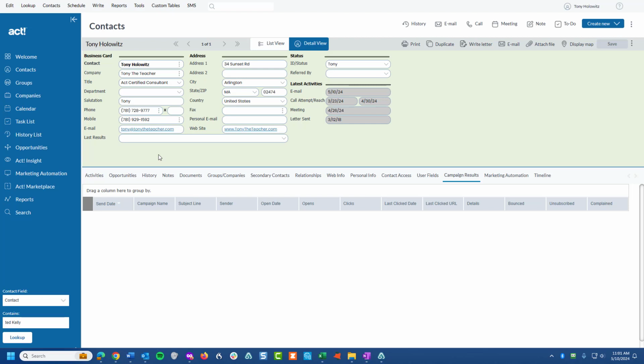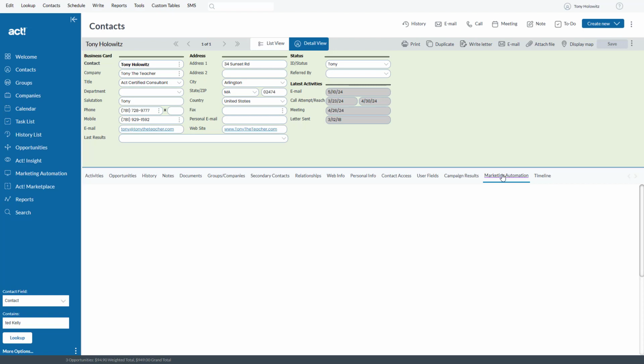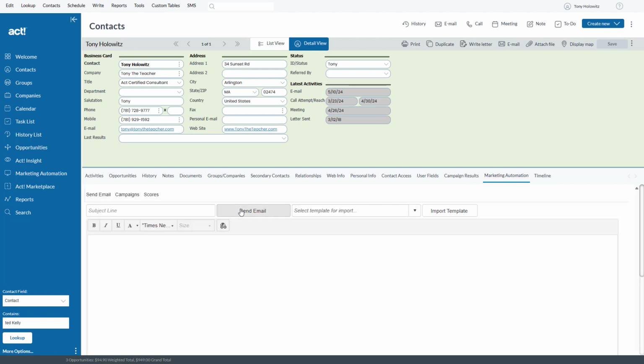I have my contact on the screen, and let's say I have a template that I've saved in ACT Marketing Automation. Instead of creating a campaign and sending it out to multiple people, I just want to send that template to this one contact. Down below on the different tabs, there's a tab called Campaign Results, and I don't send myself emails, so you don't see any results here. But if I click on the Marketing Automation tab, there is an option in which you can send an email. In a nutshell, this is a one-off email that you can send to this individual contact. To do that, you have to click on this drop-down.